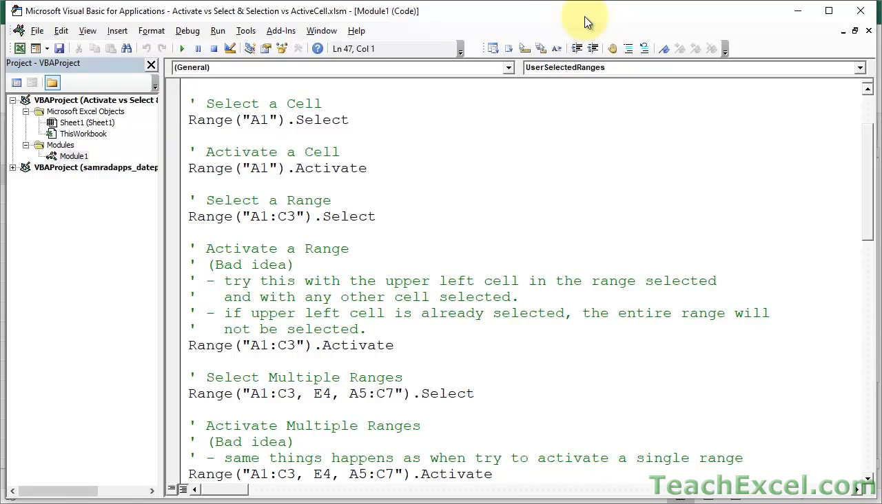Hi guys, here I'm going to show you the difference between select and activate and selection and ActiveCell within macros in Excel. It can be kind of a confusing topic, so hopefully I'll be able to clear that up here.